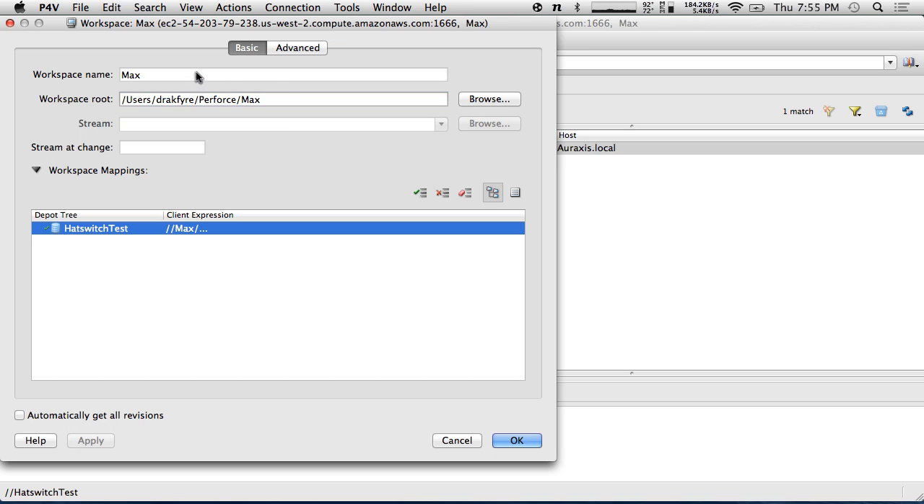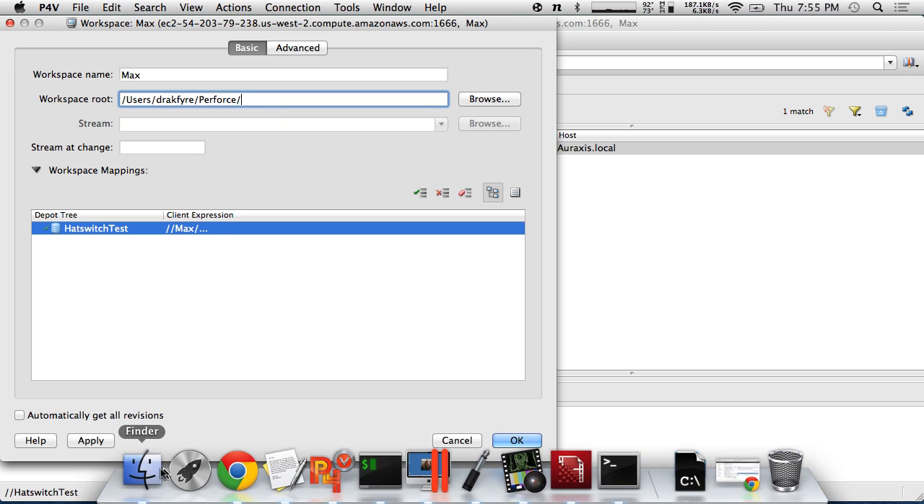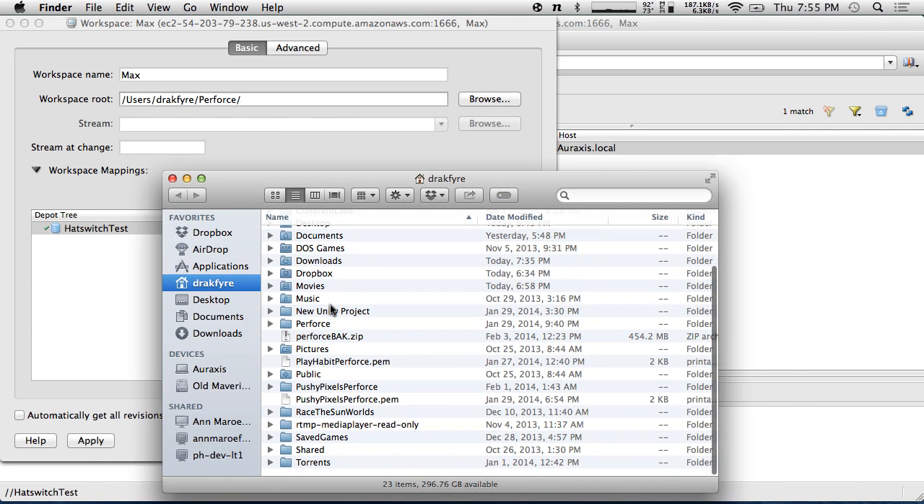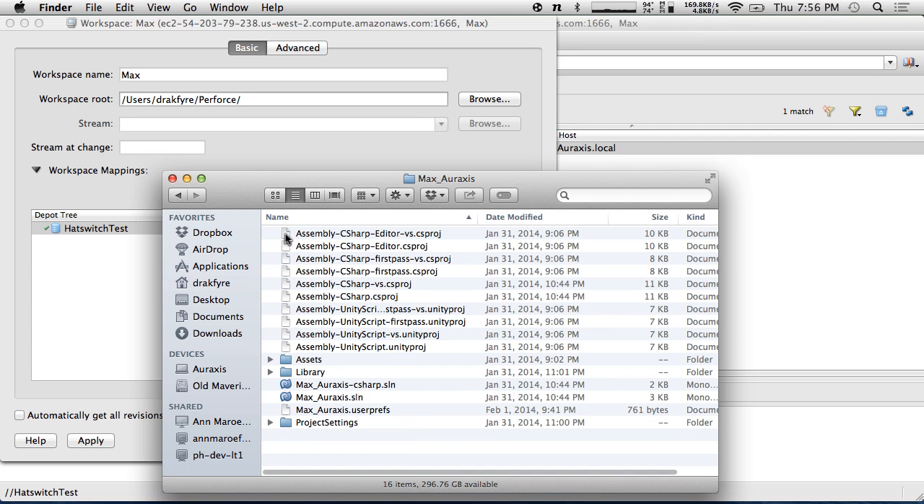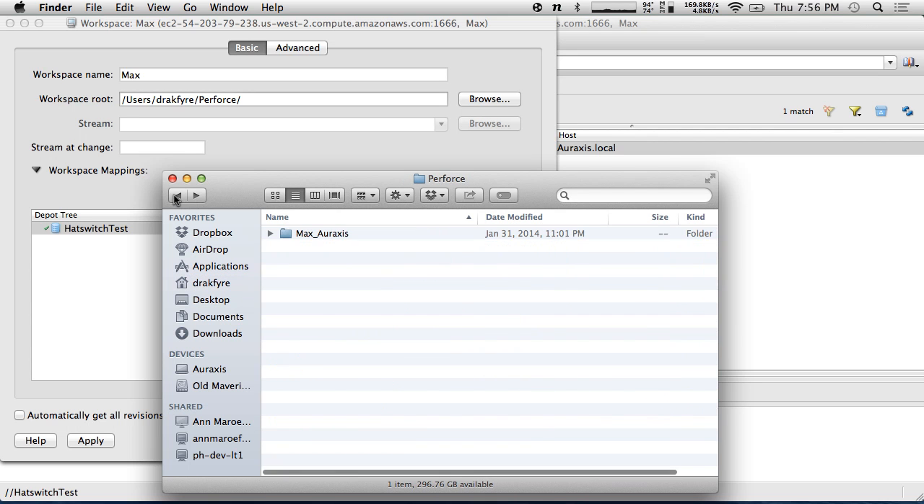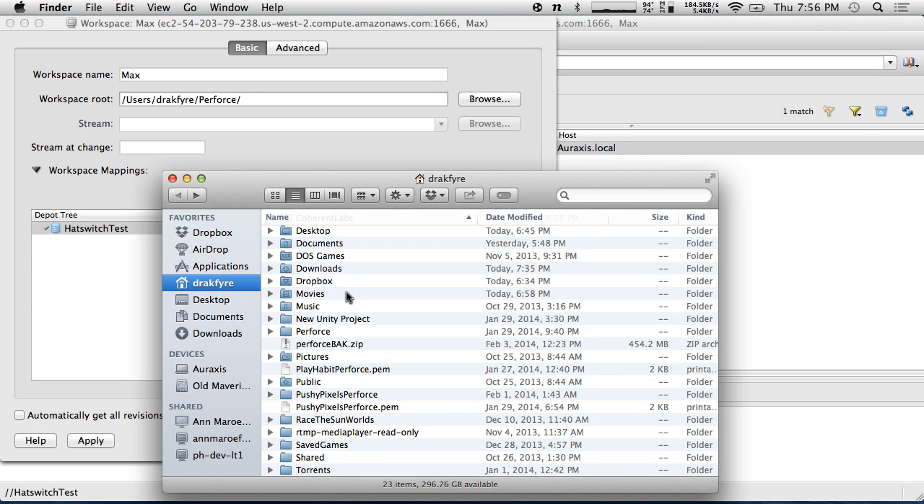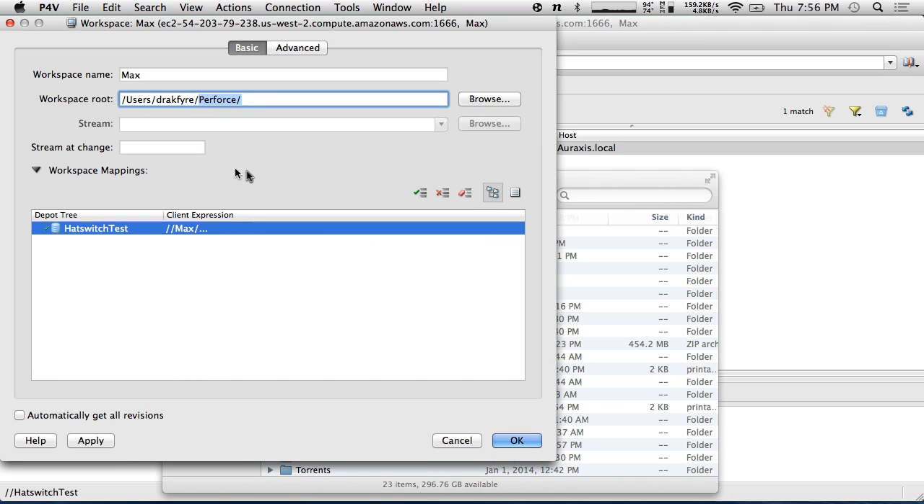Dragfire/Perforce/Max. And actually, let's just do Dragfire/Perforce. I'm not using that right now, right? I think I have special names for all mine. Nope, I already have one called Perforce. What was in here? Okay, I'm just going to not do that then. So we're going to put it in HATSWITCH Perforce for now. And then we're also going to need to change the workspace mappings.